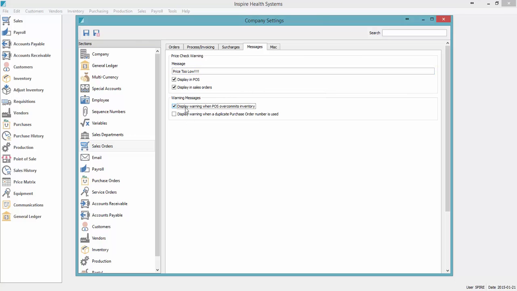And then if you want a warning displayed when POS overcommits, so a lot of times in POS they're walking up to the counter with a product, so typically you don't want to display a warning that you're over shipping, and then have to force ship it, because they actually have it in their hands, so you want to be able to ship it. So typically you wouldn't want to display that warning.